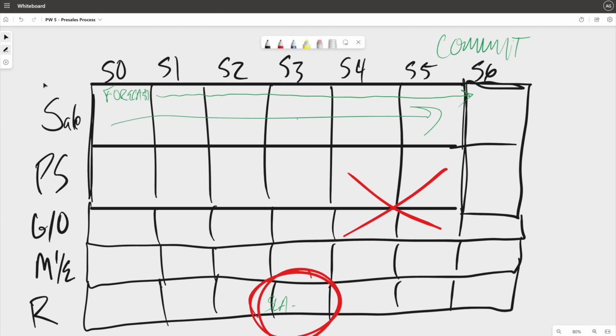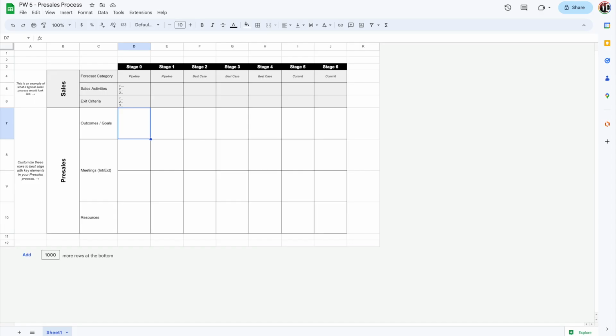So those are just 2 examples of how I think that alignment piece can be super critical and useful to help execute on your pre-sales process. Now, we've put together a template for you here. This is as generic as it comes in terms of what a sales process might be. You can find these on Google, what a sales process might look like. A lot of them will have forecast categories, different sales activities, and may even have exit criteria. The key here is how are we lining this up with our pre-sales process?